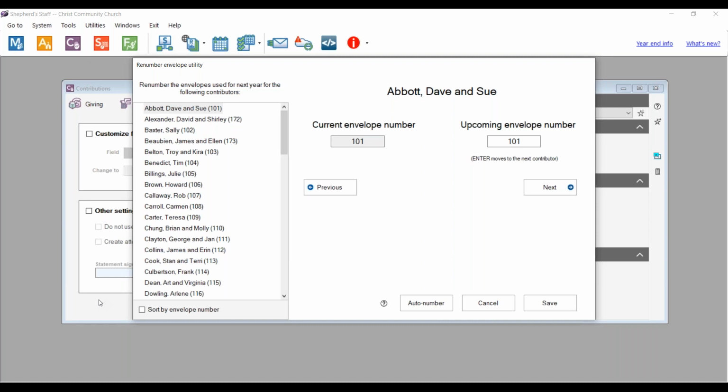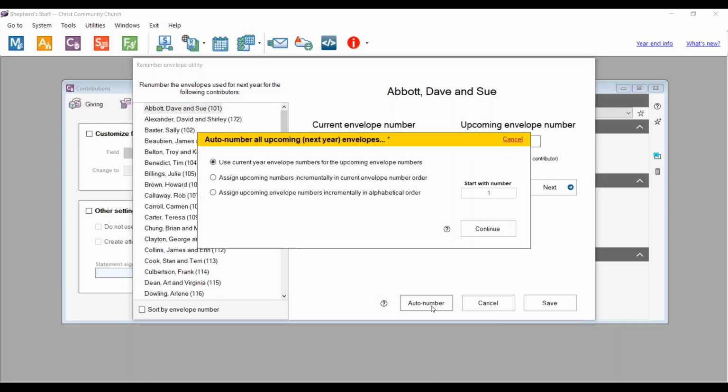So we have 3 different types of renumbering you can do now. If we click auto number here, you can use current envelope numbers for the upcoming numbers, which just means whatever number they have for this year, they're going to have the same for next year. We then have the assign upcoming envelopes incrementally in current envelope number order.